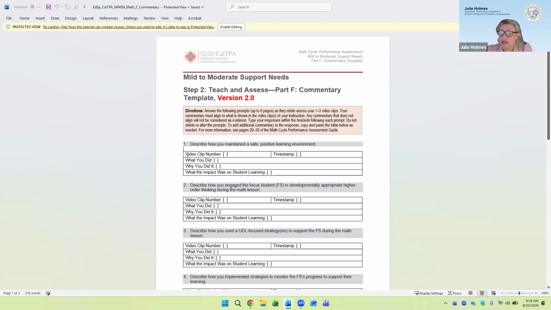They can take this table, copy, and paste it underneath if there's 2 areas, 2 video clips that they want us to look at. So again, candidates are allowed to copy and paste the table below. And just if there's multiple things that they want us to look at to really showcase that they have met that prompt.